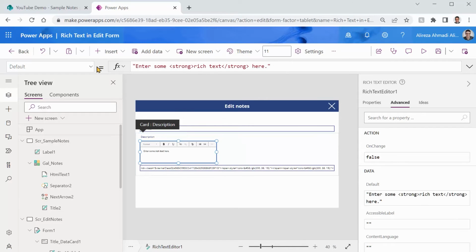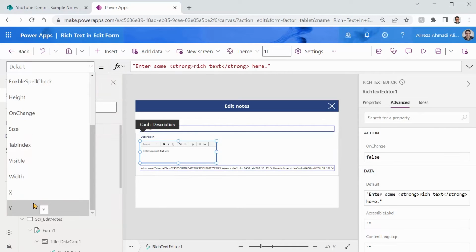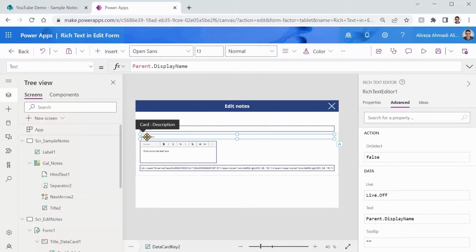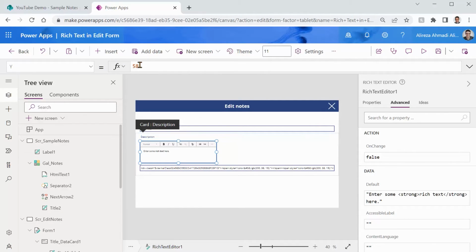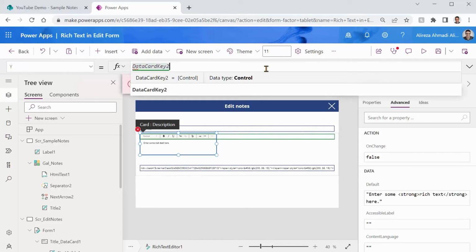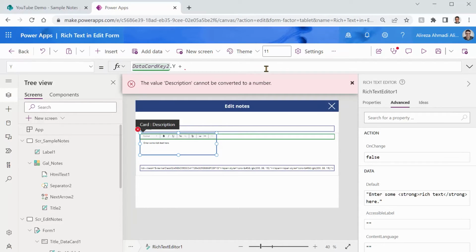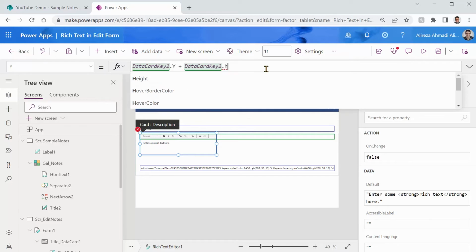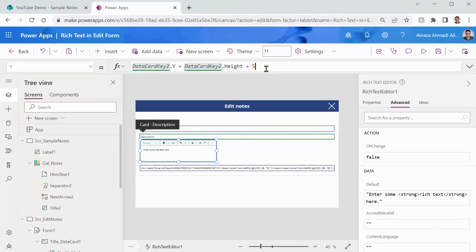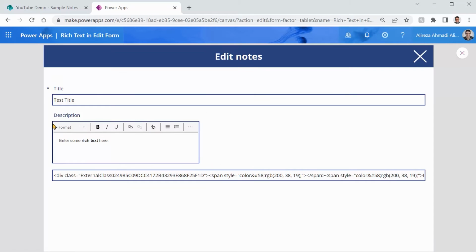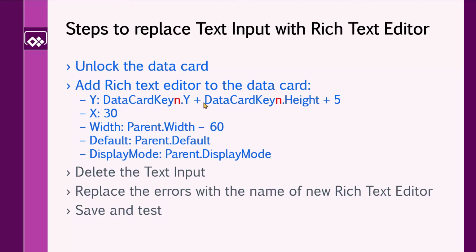So if I want to pick Y for this, first I need to see the name of this control, which is data card key 2. And I come back here. And I say instead of 58 for Y, which is a static value, I would say put this control dot Y plus same control dot height plus 5. How cool is that? So now if I run it, you will see this one is in the proper distance from the top control. We are done with this Y control.